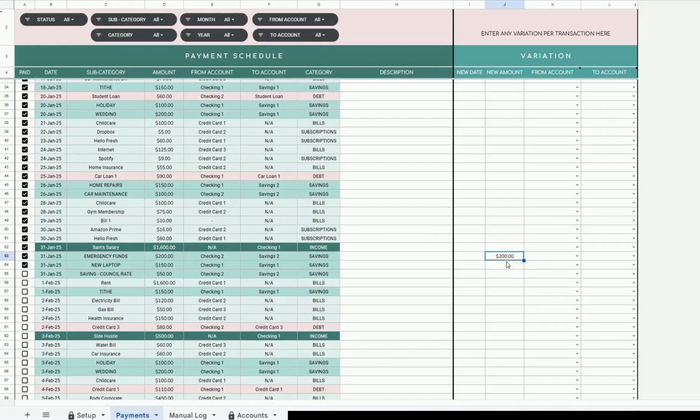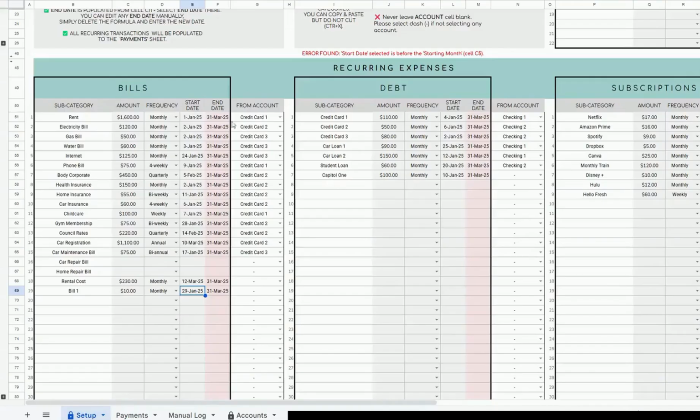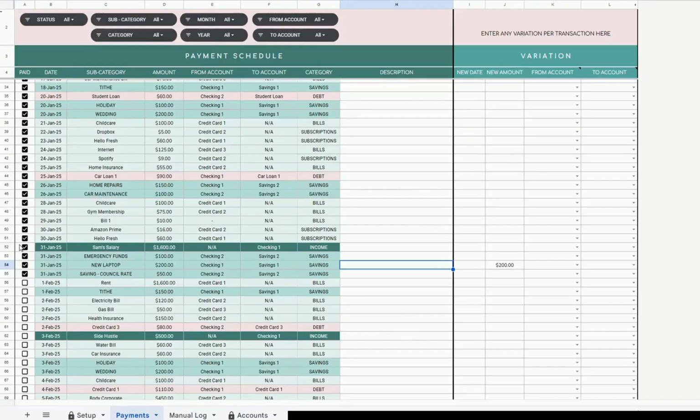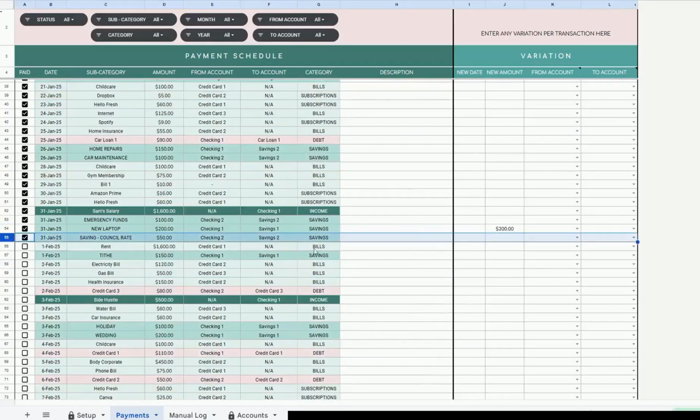So all you need to do is to adjust it. I will check this. I will also check this. So you just need to remember to adjust that, or make sure to finish setting up your bills, including the start date, before you start making adjustment or variation. And if you do need to add new bills, simply add the start date after the last transaction where you make some edit.